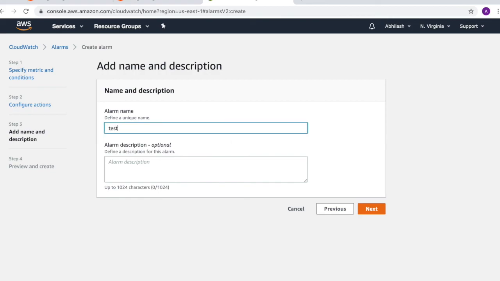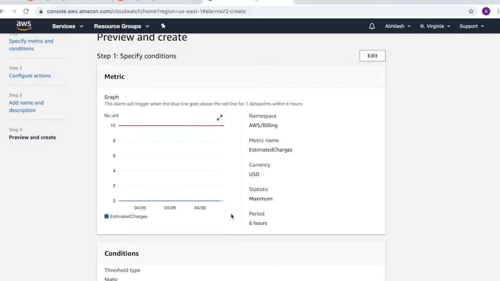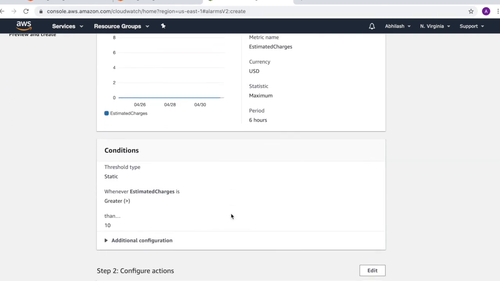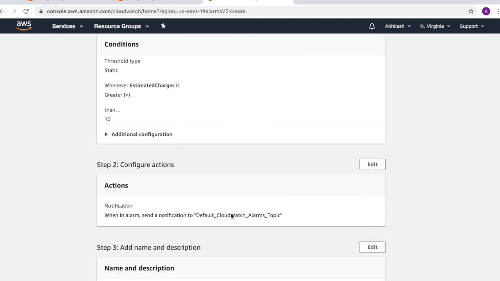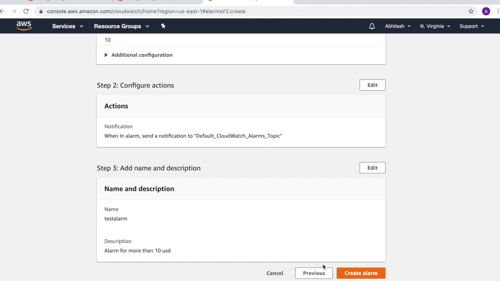This is just for testing purposes that I'm showing you, but I already have an alarm created for me, so I'm not going to redo it. But what this functionality provides is, whenever your billing, because of the kind of usage you are doing, gets above 10 US dollars, it is going to send you a notification in the form of an email to your registered email address.